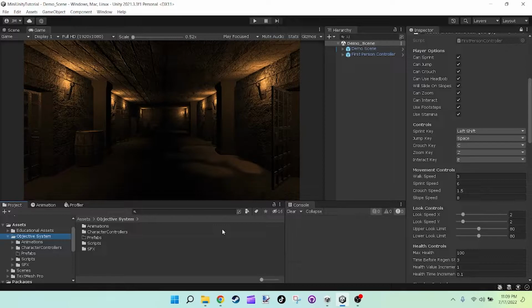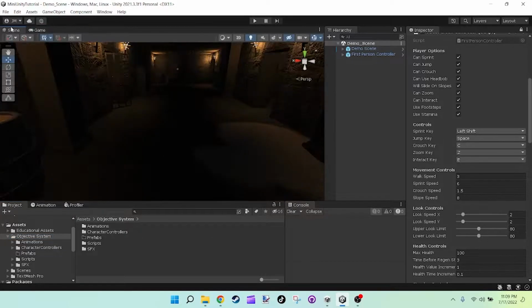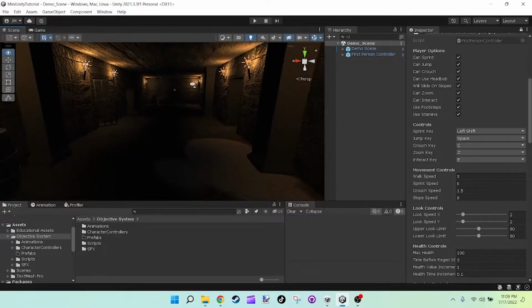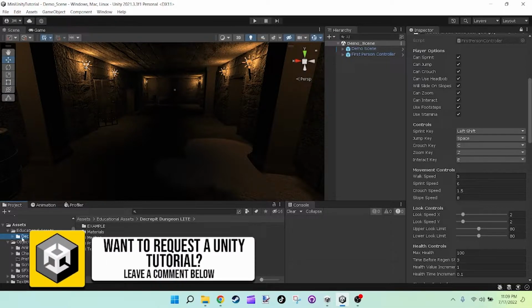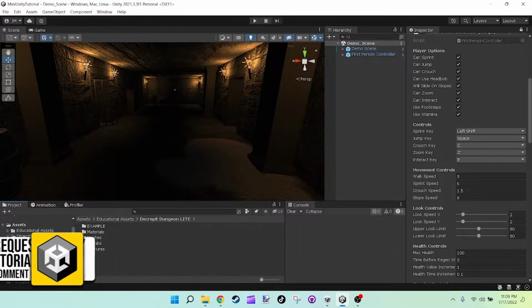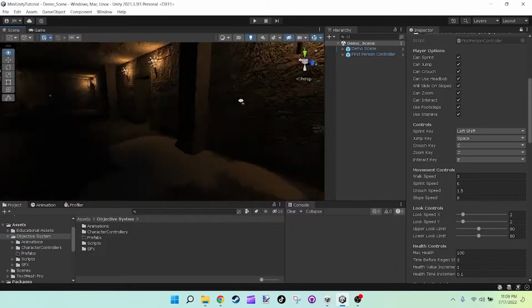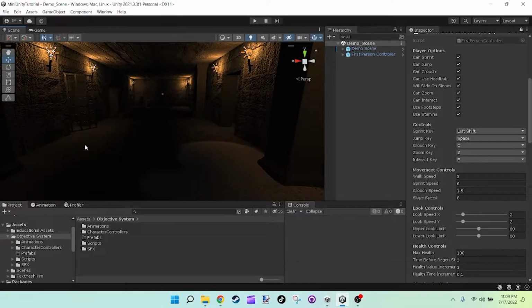Alright, let's get right into this tutorial. What you see right here, I got a basic scene. This is the asset from the Decrypted Dungeon Lite asset from the asset store. It's free to download. So this is the thing I'm going to use to create our objective system.